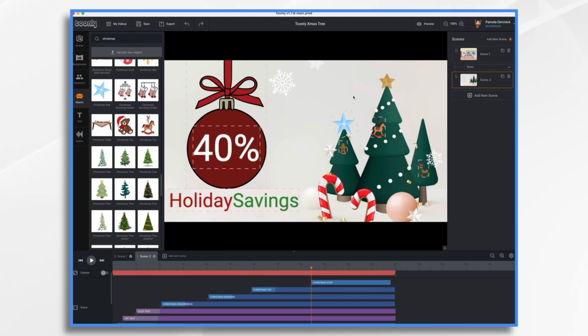There's a couple things we need to do. So first of all, I want to copy and paste it. So Command or Control C to copy, and then Command or Control V to paste. So now you have a second one. It's stacked right on top. You see it right there. And we're just going to move one of these over, and then we're going to adjust the timing a little bit.